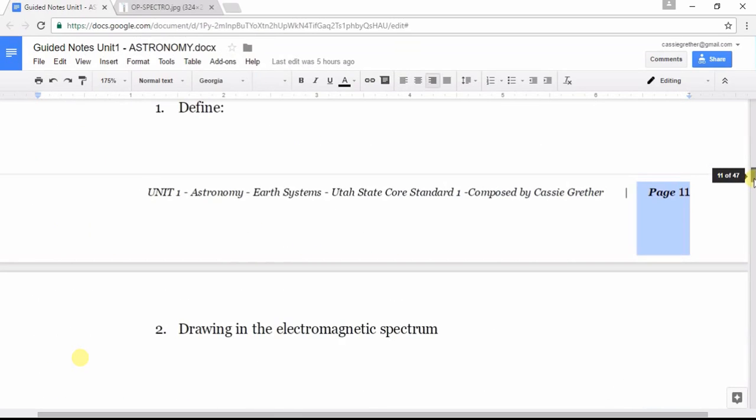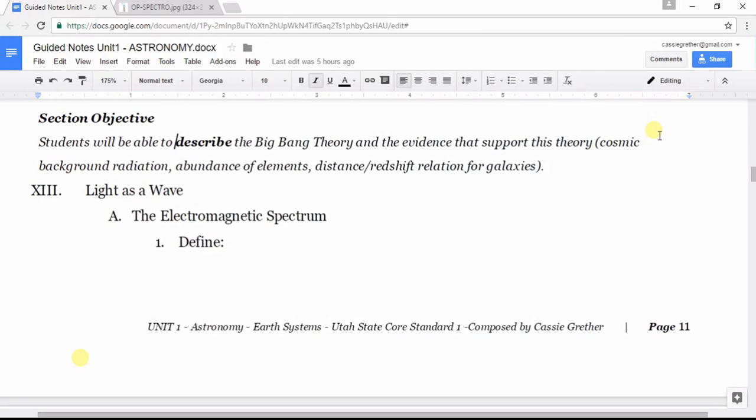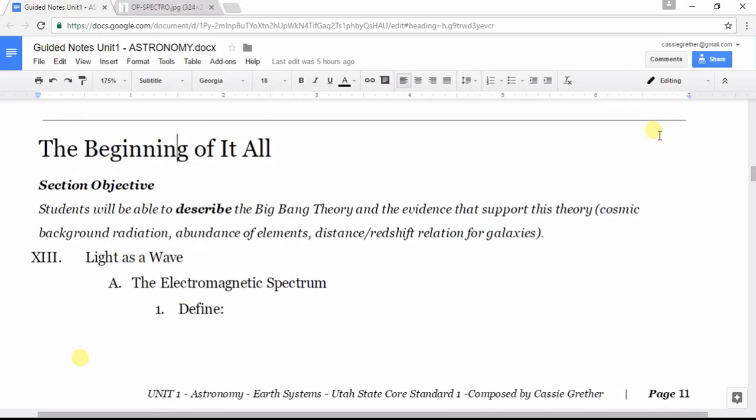And we're going to take a few notes in here. The objective for this section is students will be able to describe the Big Bang theory and the evidence that support this theory. The evidence that helps support it that we're going to learn about in this class is the cosmic background radiation, the abundance of elements that are spread throughout the universe, and what we're trying to get to right now, the distance slash redshift relation for galaxies.